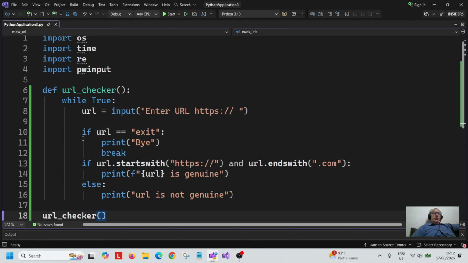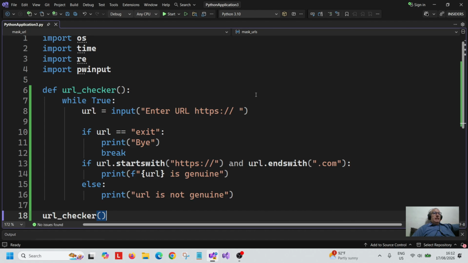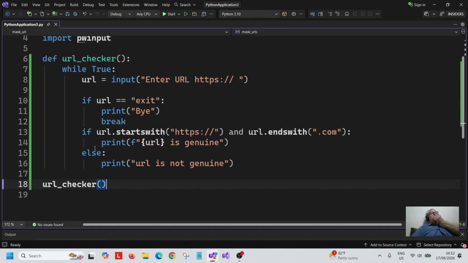So first of all, we use the conditional if, right? So we say if the URL is equal to exit. So if the user types in exit, we print a message to the user telling the user bye, and then we break from the program, and that's the end of it. It won't execute anymore.